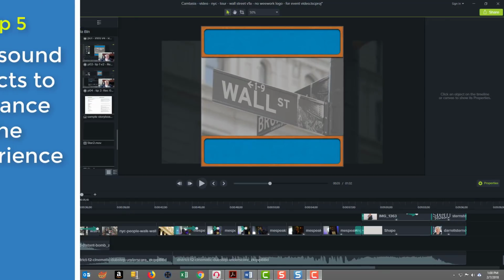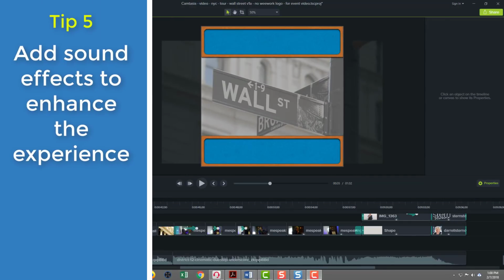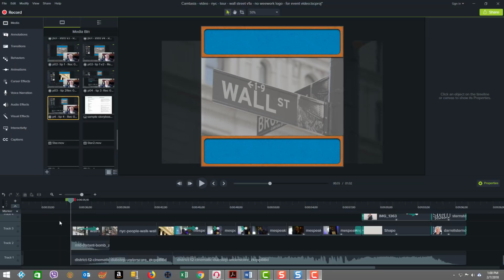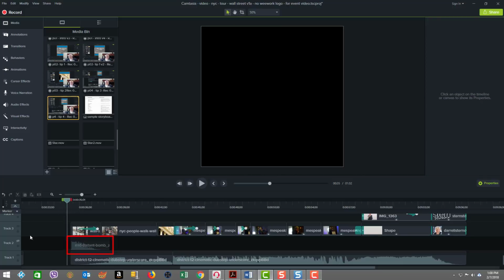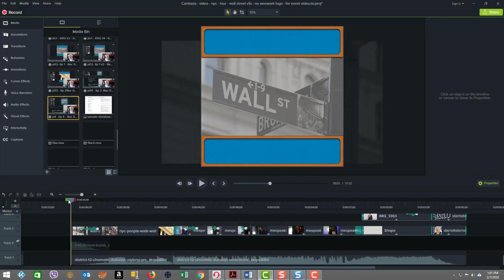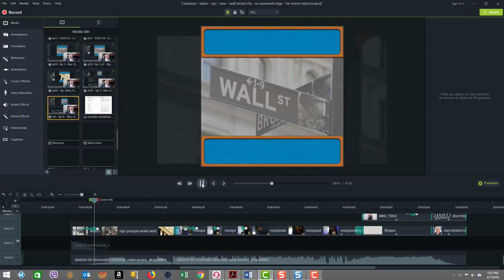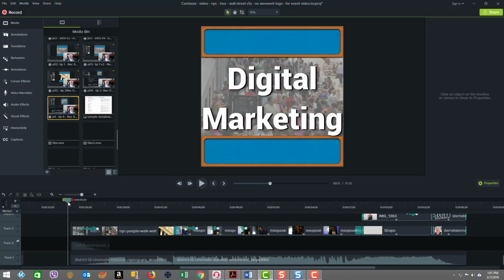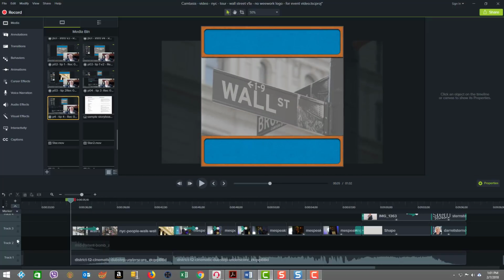Tip number 5, add sound effects to enhance the experience. Well, as you've already seen, this video starts out with the word boom and a big sound effect. And I want to show you that if I didn't have this sound effect here, look at how it would sound to start out. Compare that to this.